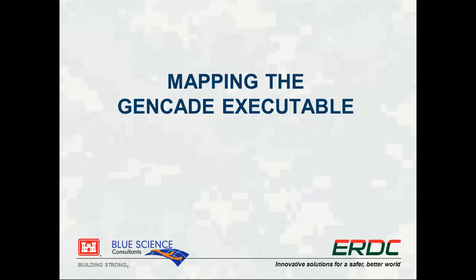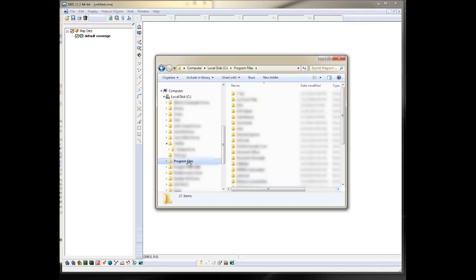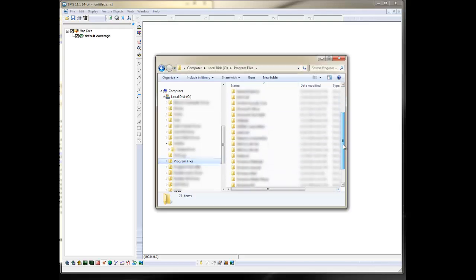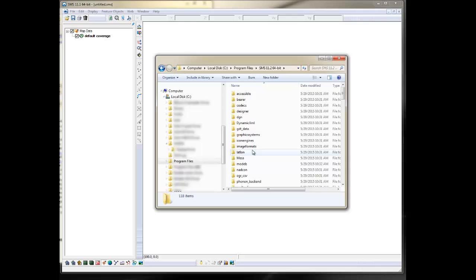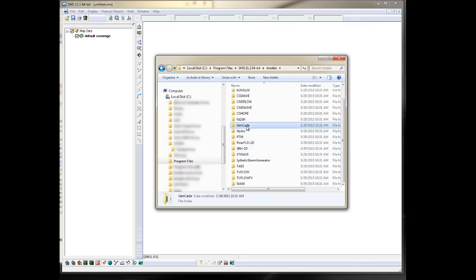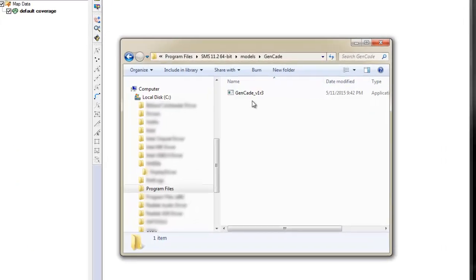The SMS will come pre-installed with a GenCade executable. Look into your SMS folder, most likely located in the program files folder. You see a model/GenCade folder, and the executable will be placed there. The name of the executable file will reflect the version number, here v1r3 for version 1 release 3.